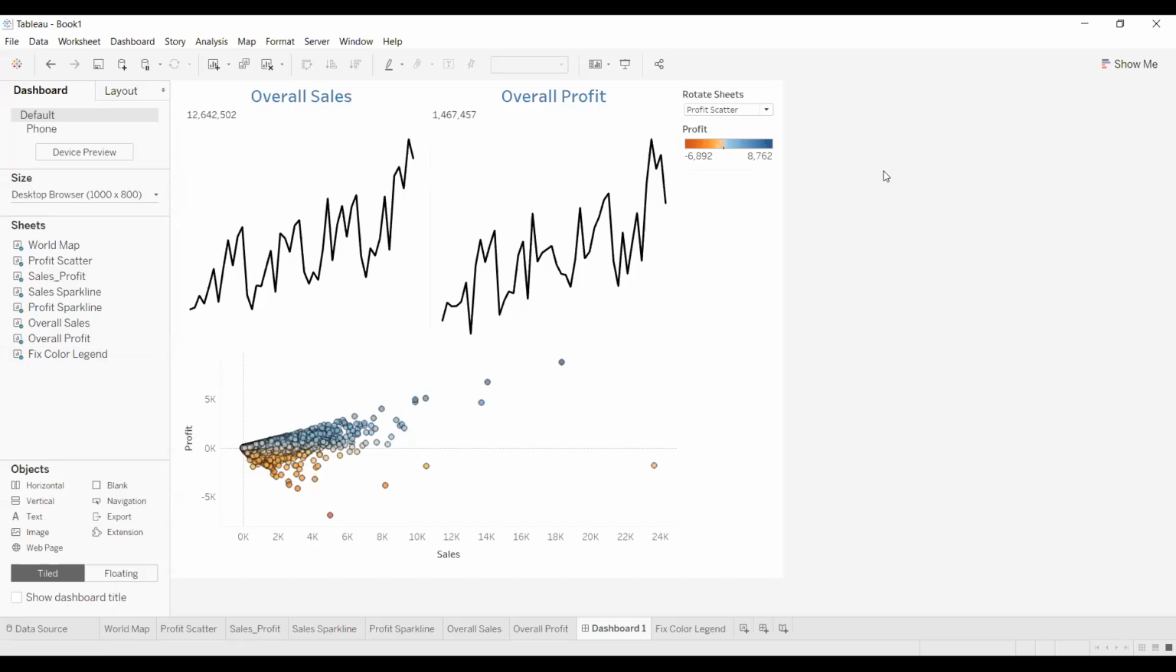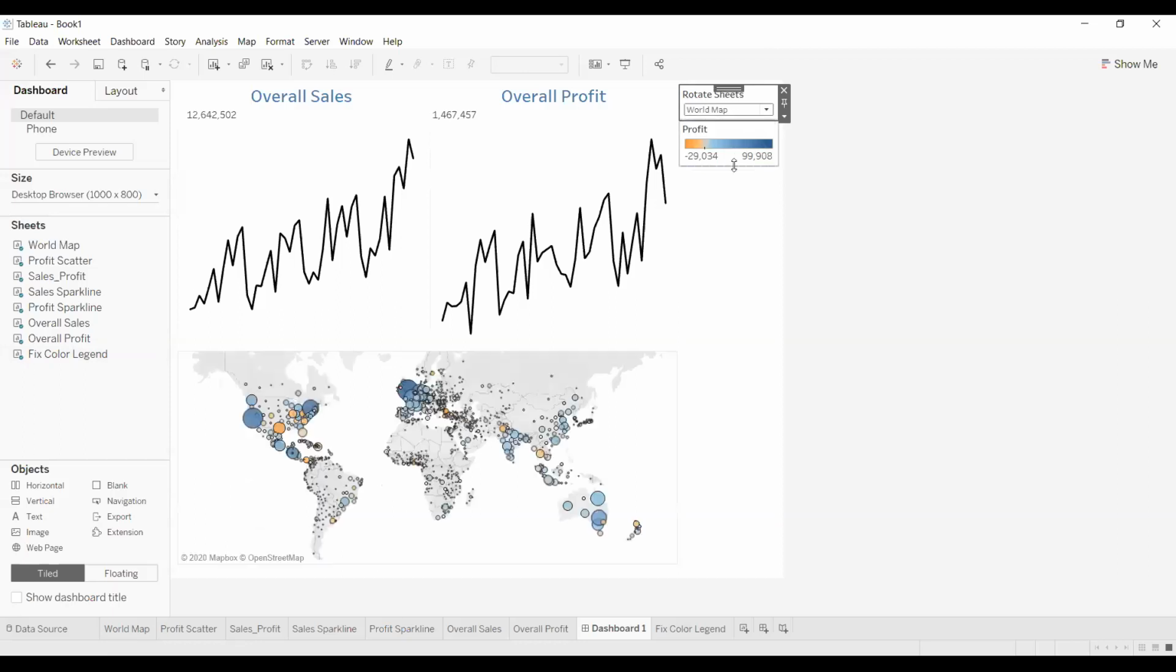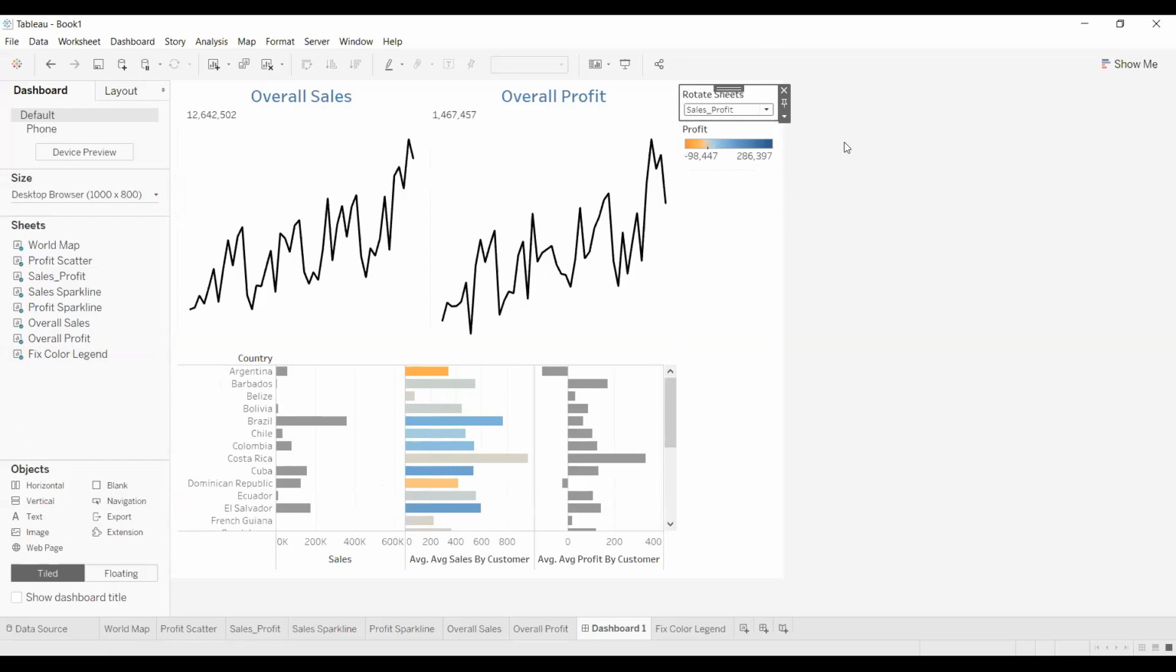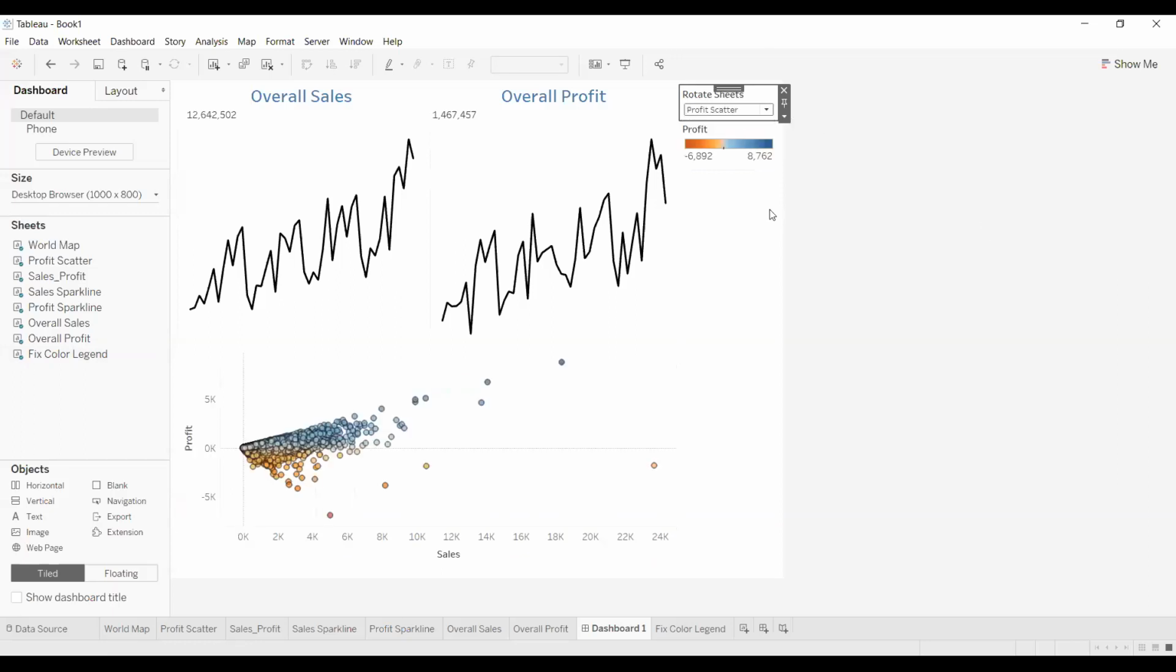Now that's not visible. So now let's check for the world map. This legend is changing accordingly. For the sales profit, it's changing. For profit scatter, it's changing. Now the color legend is changing according to the plot. So this was about the dashboard tricks. Please write in the chat box if this is clear to you.